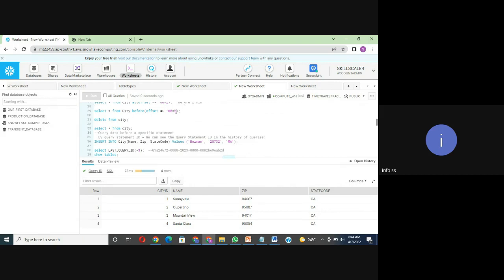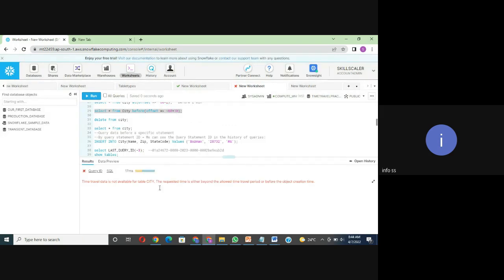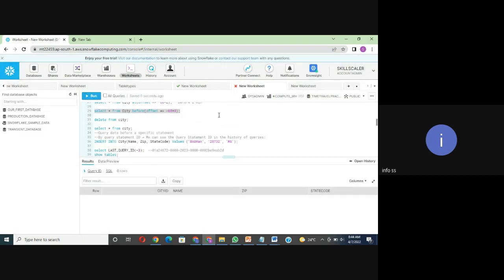Say I'll give 10 minutes. 10 minutes back, the table itself was not there. I'll give it as 8 minutes. So 8 minutes back, the table got created, but it is empty, it is not having any data. This way, 5 minutes back, it has 4 records. And 2 minutes back, it has 5 records. So this way, you can go back in time and see what data was there at that specific point of time.